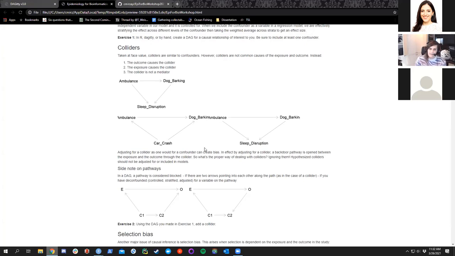Because this is a collider, the pathway is already blocked. And so if we adjust for a variable that is already not confounding this relationship, we are introducing bias. And that is important because obviously we don't want to introduce bias, but it also means when we add confounders to our model, we need to think about, is this actually a confounder or is this a collider?